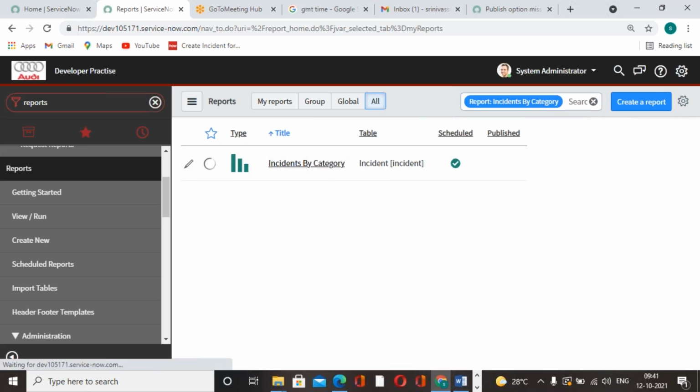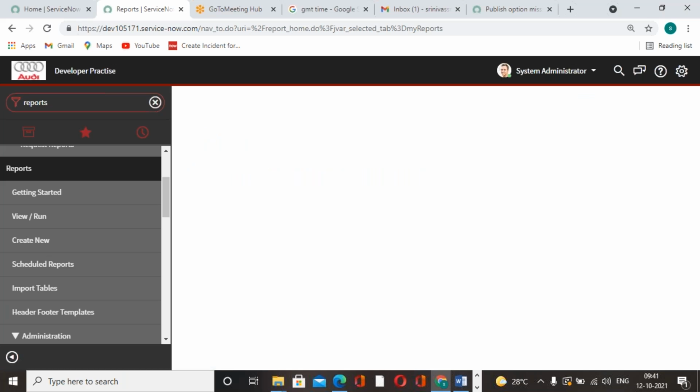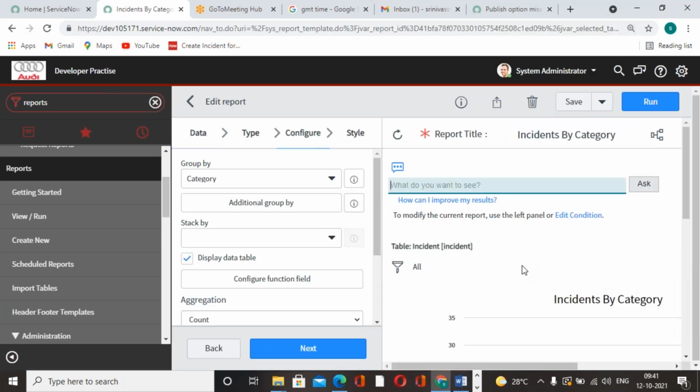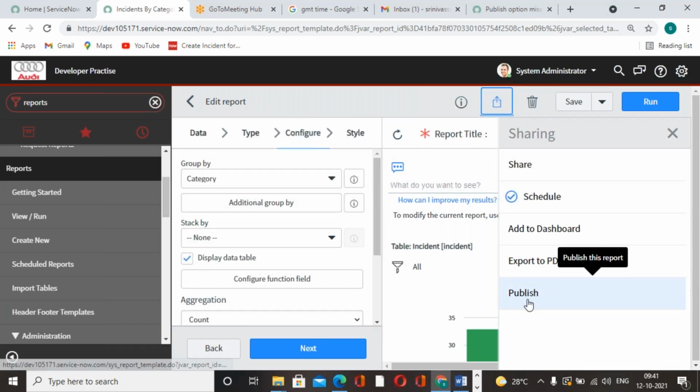Instance by category. So let me open my report. Okay, so this is my report. Go to the sharing. Yes. Now I'm able to see the published option. This published option is not visible by default to the administrator.